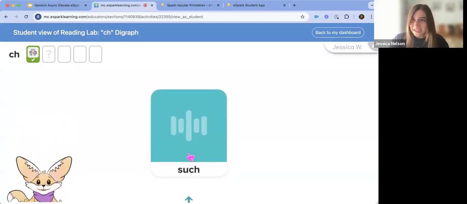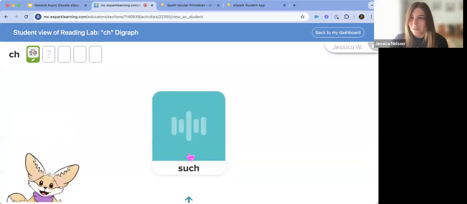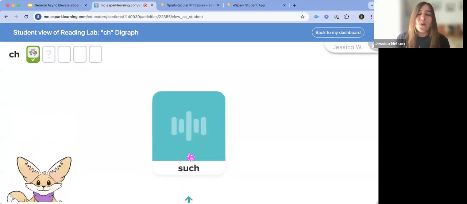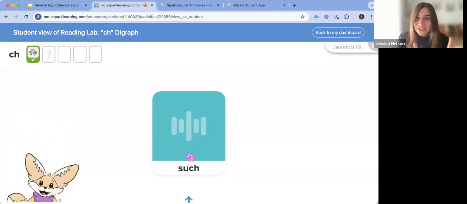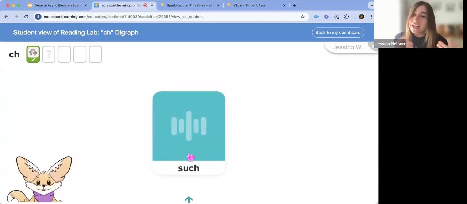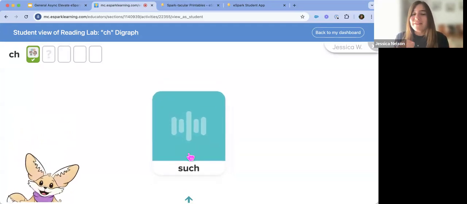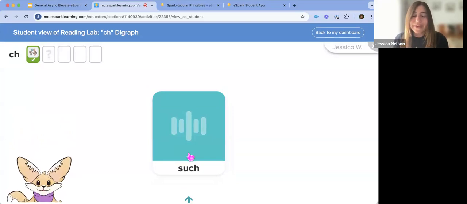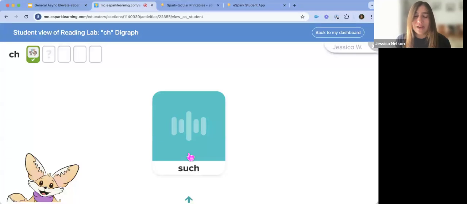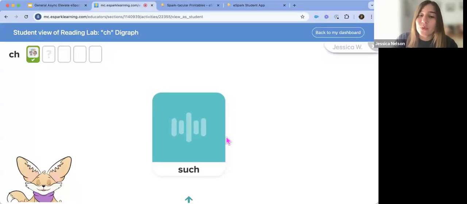Okay, so in that example, you saw that Fennec gave me what we're calling a micro intervention, where we broke the word down at the phoneme level and practiced pronouncing each sound. And also, Fennec modeled it for the students. So they have that gradual release of responsibility where they get that support along the way as they're practicing each sound. Now, in that case, I got the word right.